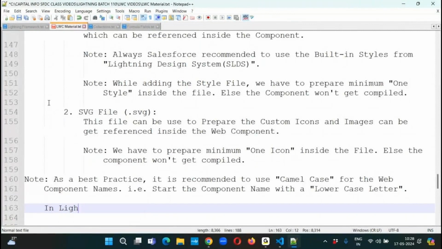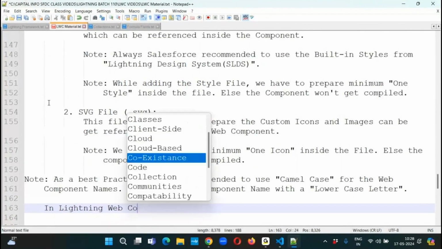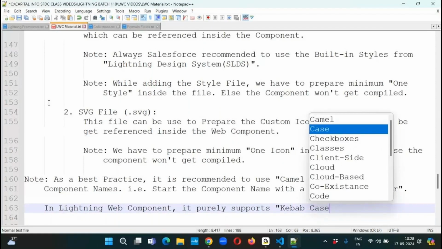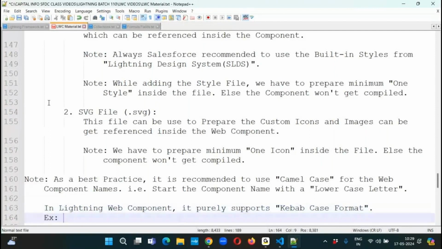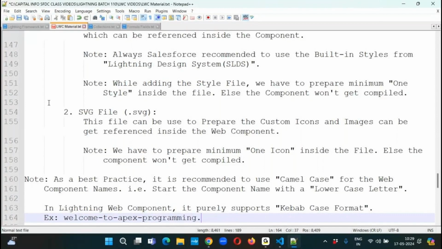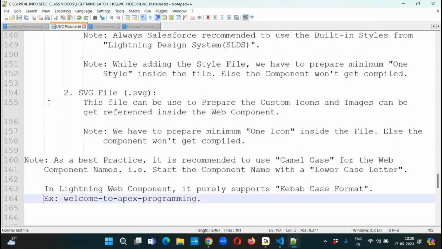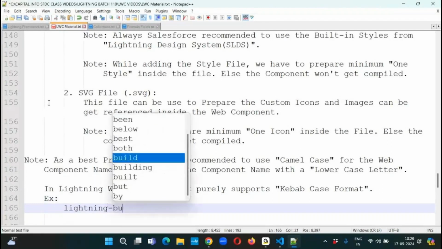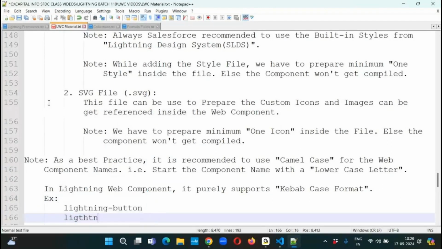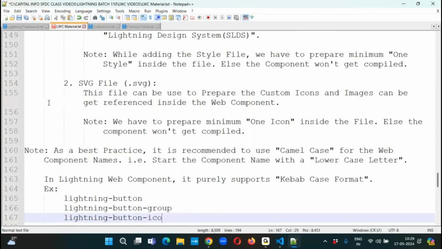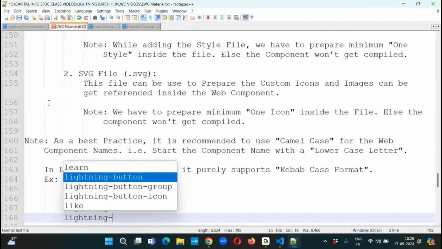Now, in Lightning Web Component Framework, it purely supports kebab case format. For example, welcome-to-apex-programming. Now, the component names will be available like this: lightning-button, lightning-button-group, lightning-button-icon, lightning-input, like that here.